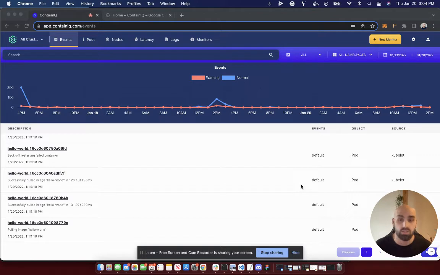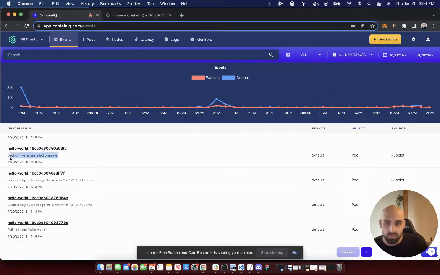With our ContainIQ events dashboard, we wanted to make it as easy as possible for you to track these events leading up to the CrashLoop backoff state, as well as pretty easily set monitors that feed real time directly into a Slack channel that you can share with your engineering team. So in order to create one of those monitors, we made it really easy here.